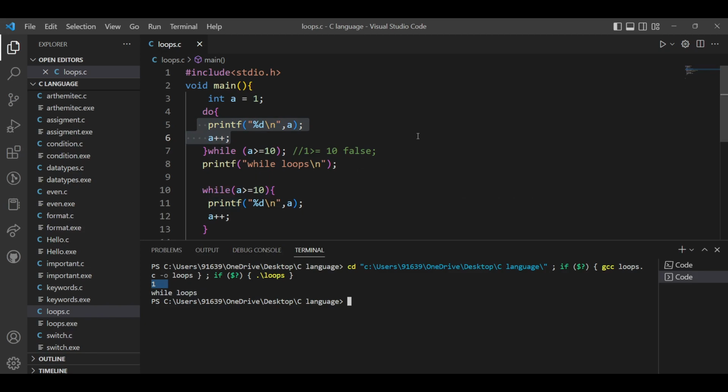So the major difference between the do while loop and the while loop is that the do while loop prints one time and then checks the condition, while the while loop first checks the condition, and after that it prints the output. So this is all about the do while loop.